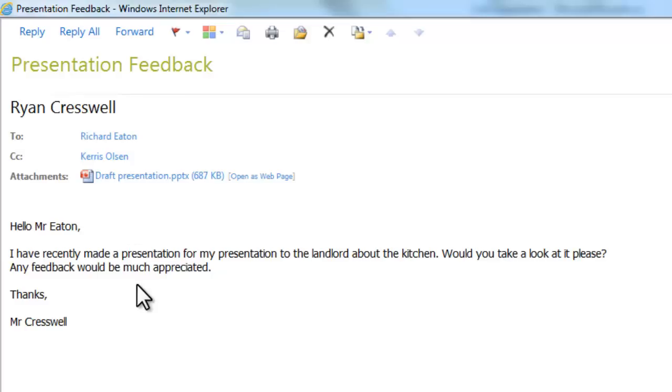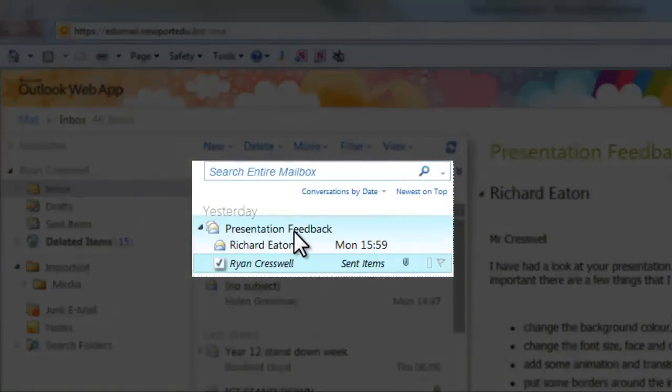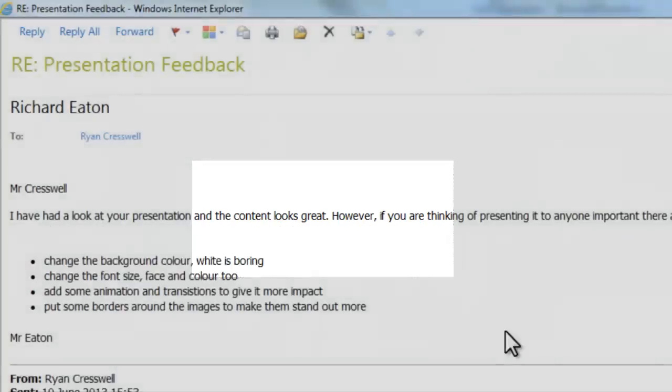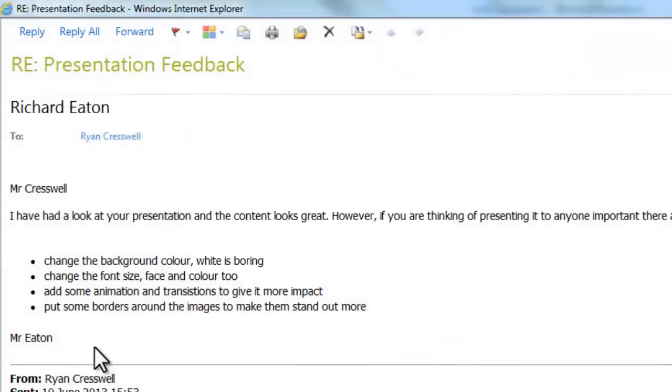So you'll email your teacher, and this would be the teacher that you're with on the day of the stand down, and the teacher will email you back with some suggestions. So as you can see now, if I just close that down, if I go to the email from Mr. Eaton, there's obviously the email I sent, and he's replied. Okay, and he's given me some suggestions here, but again, you'll get a professional reply anyway. So, he says I should change the background color, white is boring, change the font size, face and color too, and add some animations and transitions to give it more impact, that's obviously important, and put some borders around the images to make them stand out more. So that's good feedback there.